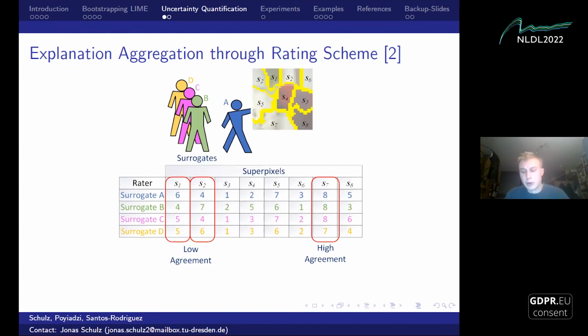The superpixel given the highest feature attribution would be given the rank 8. Second highest feature attribution would be rank 7, and so on. We could do this for multiple surrogate explainers and store this information in this rating table depicted at the bottom. In our paper, we now propose to measure the amount of trustworthiness associated with this aggregated explanation by the level of agreement or the level of consensus among these diverse surrogate explainers. And we could do this in 2 ways.